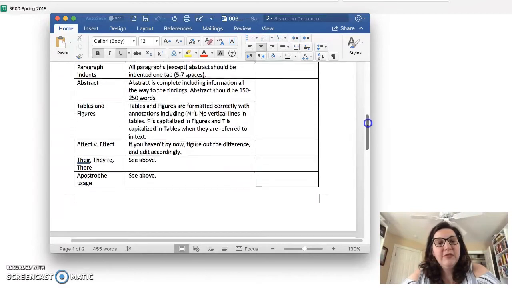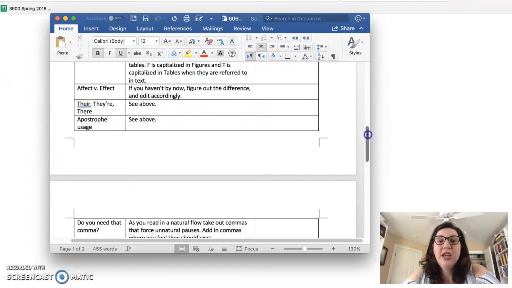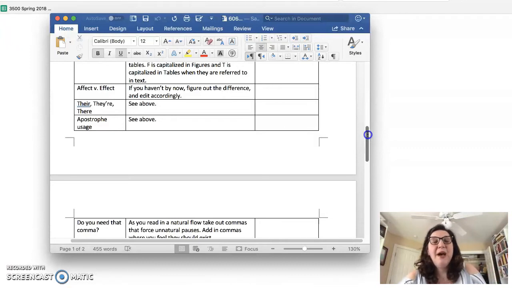There's still some differences with affect and effect, and apostrophe usage. I want you to go ahead and try to figure that out on your own. If you're really stumped on a sentence and you need to email me, I will email back and tell you what the correct way is.